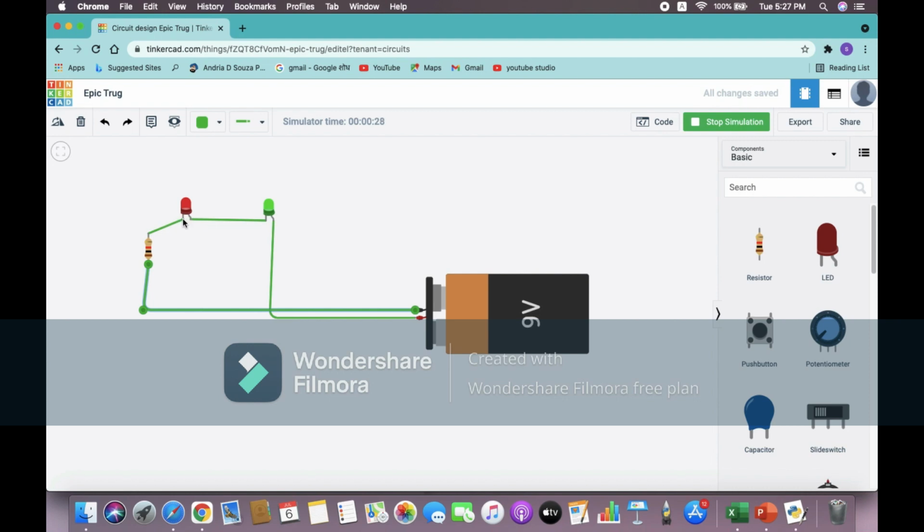Then from cathode you can connect with the terminal 1 or 2. There is no difference between terminal 1 and 2. Then after terminal 1 you can connect the wire with the negative of the 9-volt battery. In this way your first project will be completed. Try this project at home by using Tinkercad software.